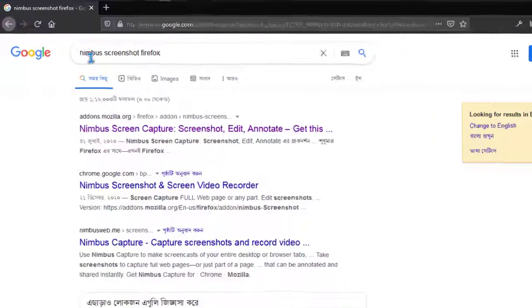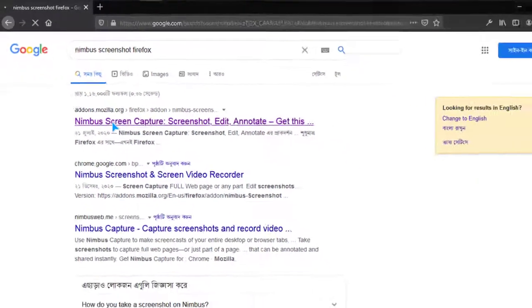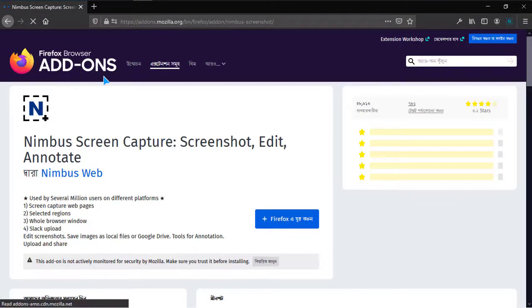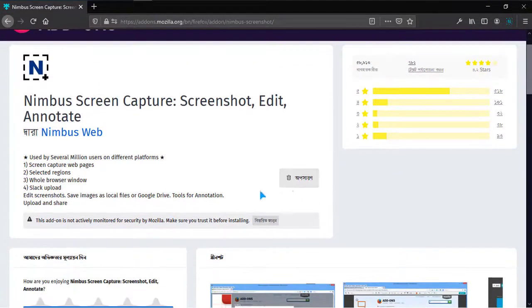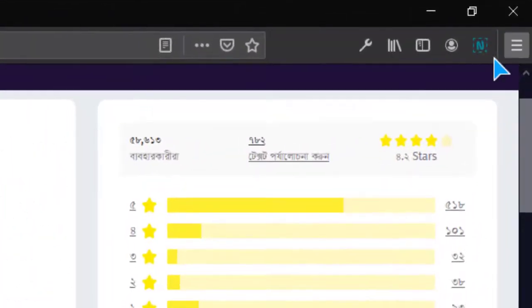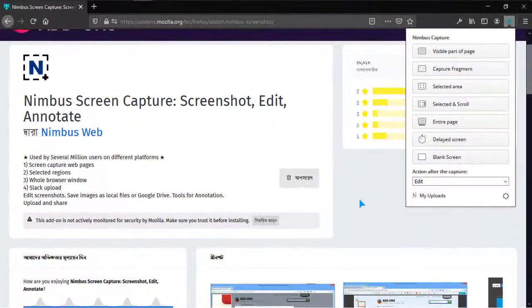Okay, Nimbus screenshot Firefox, and after that add-ons Mozilla. Okay, a source like that will appear before you, and simply click on that. These are add-ons, or mostly known as extensions, with which we will work. Here you will be able to see Add to Firefox. Simply click it and this will be added to your Mozilla Firefox and you will be able to see it here. Okay, those are the functions.